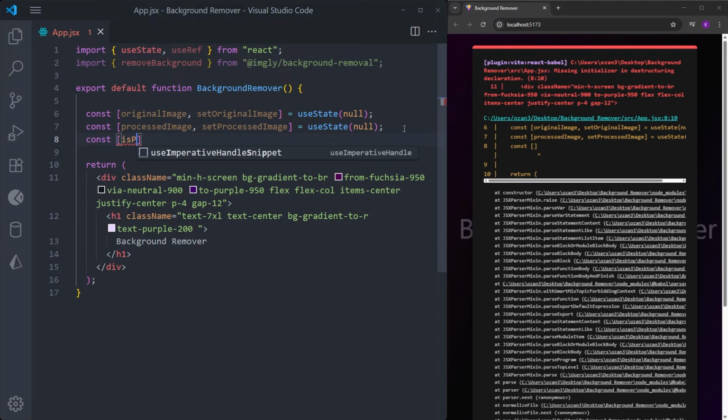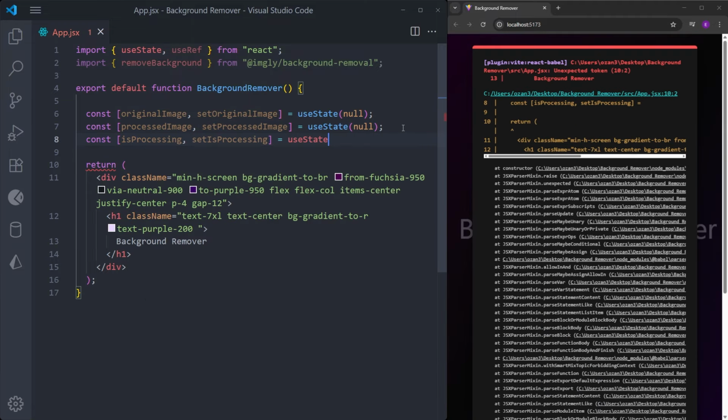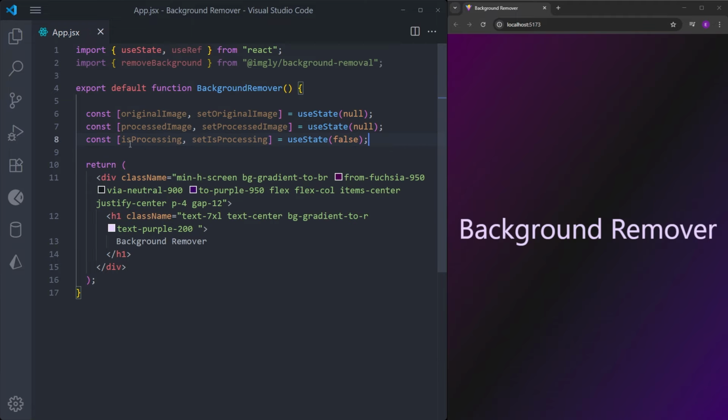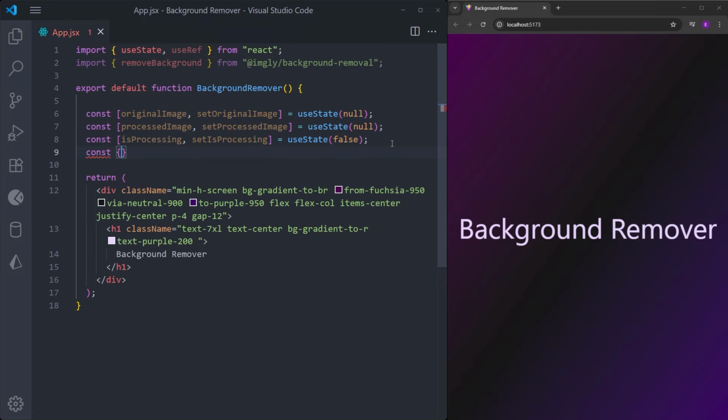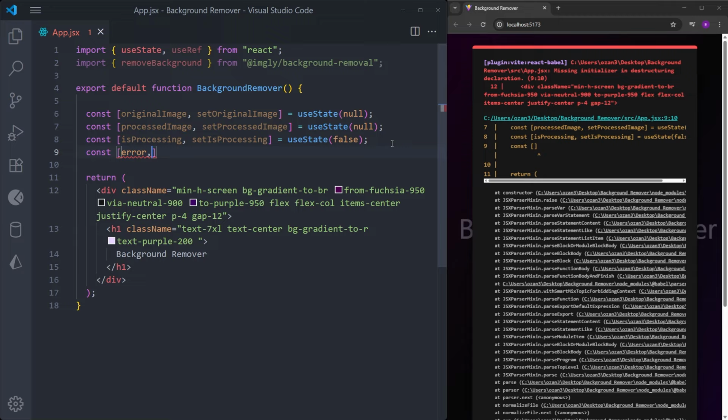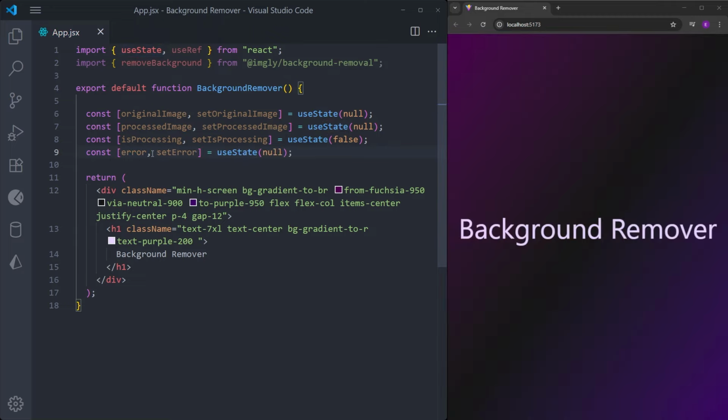The next one is processing. This will have an initial state of false. We are going to use this to display a loading state on the UI when there is a background removal process going on. We are simply going to show a loading spinner, and we're going to create another state variable for errors. So if there is any error, we are going to store it inside this variable and display it on the UI.